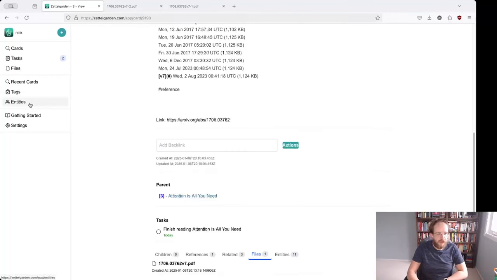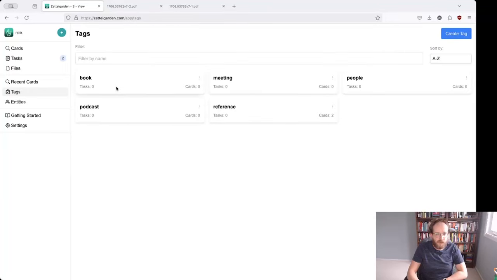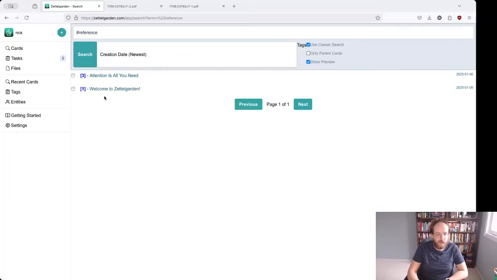The other thing we haven't looked at yet is tags. Tags are, I see these as human-derived categories. So I won't have an LLM tag, but I will have a meetings tag, or I'll have a reference tag. If I click on here, we'll see all of our reference cards. I like to sort cards into different categories based on this.